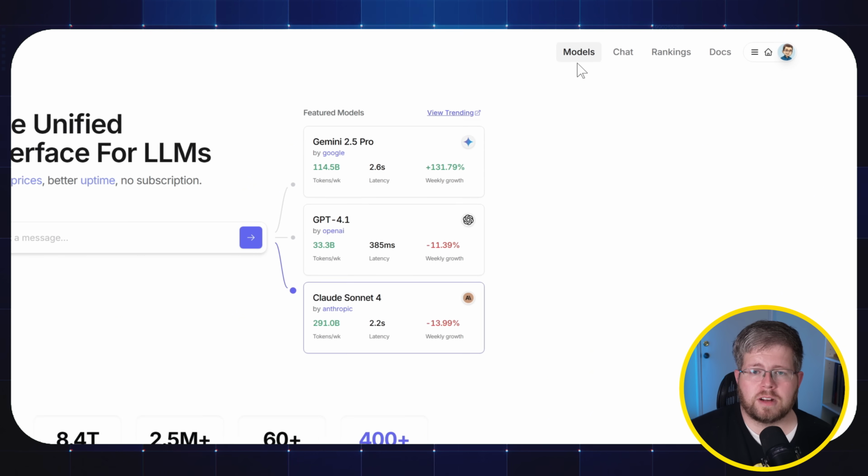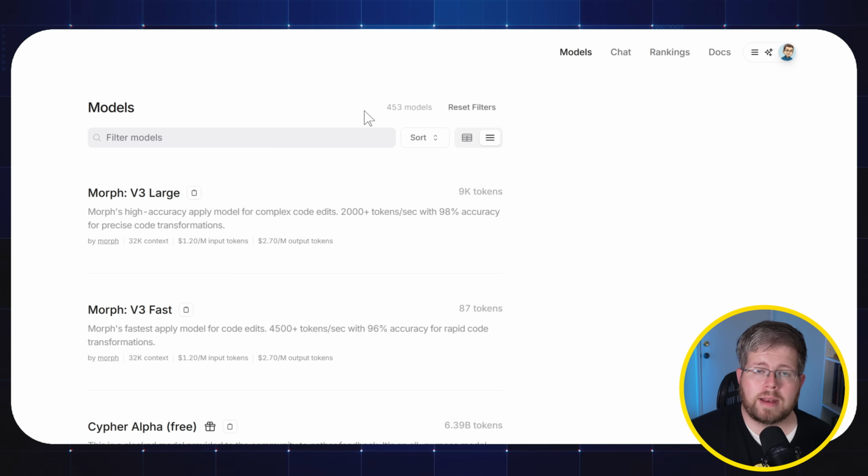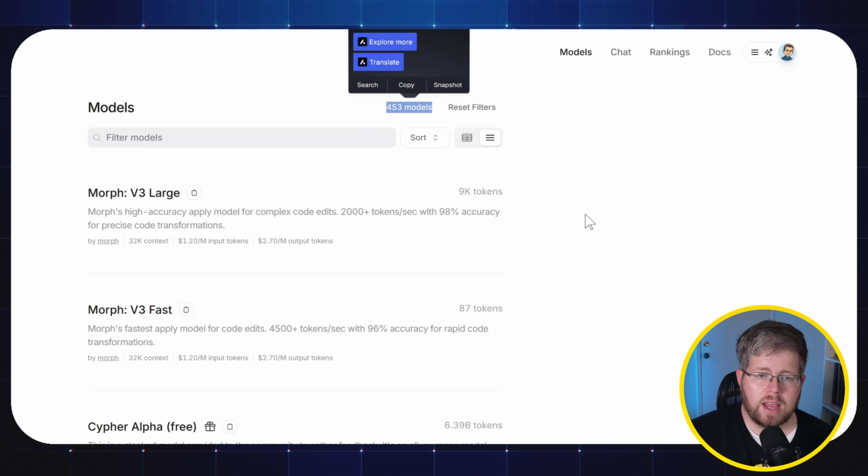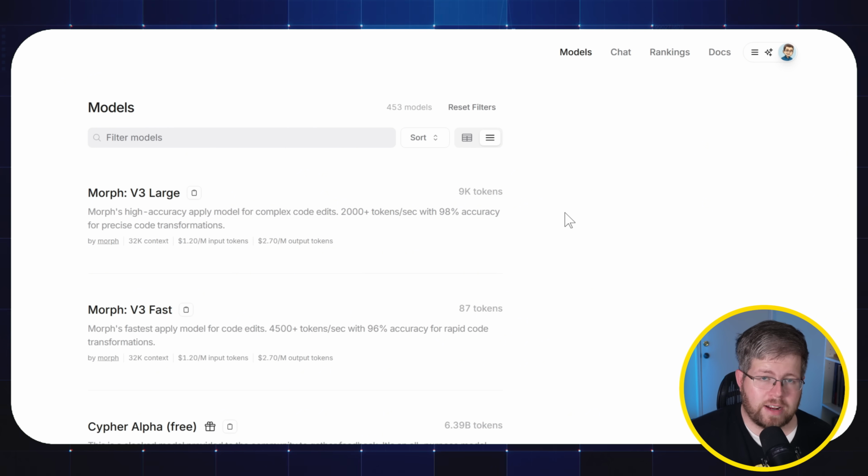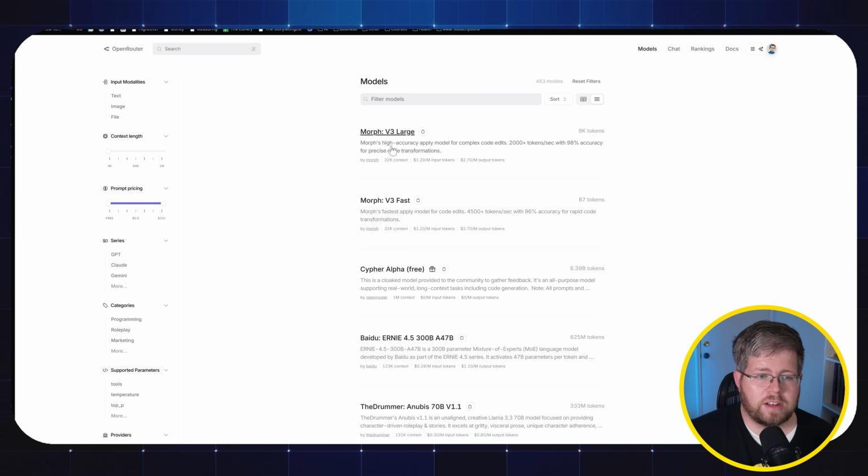And so first, let's start up here at the top where it says models. Right now, as I'm recording this, OpenRouter has 453 models. And so that's a lot. One of the biggest advantages of OpenRouter is that it gives you access to most of the major models out there, including a whole lot of models that you might not come across anywhere else, particularly on any API like what you get in OpenAI or Anthropic or Gemini. And you'll see the newest ones that they've added here at the top.